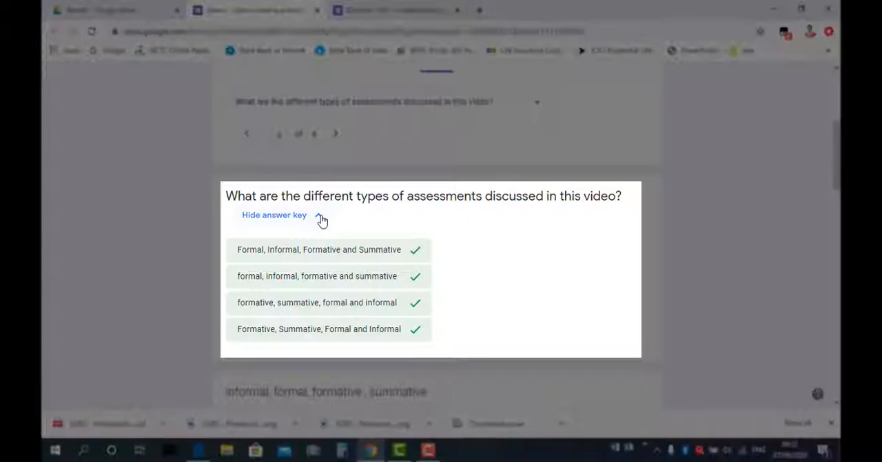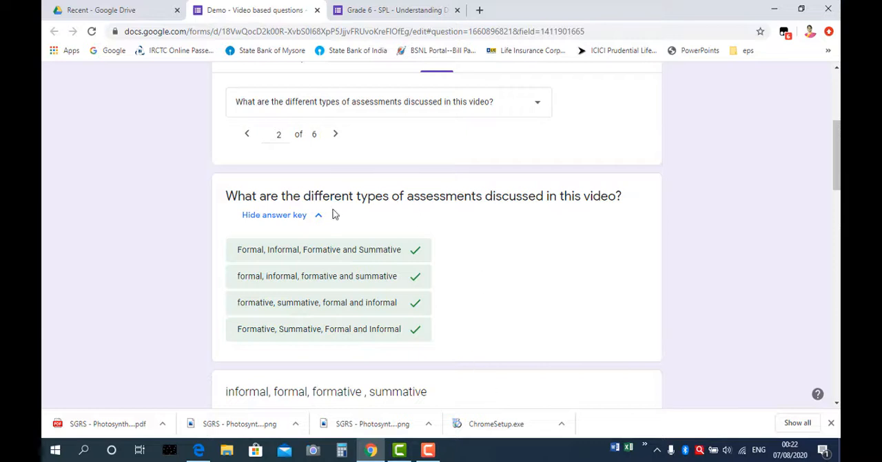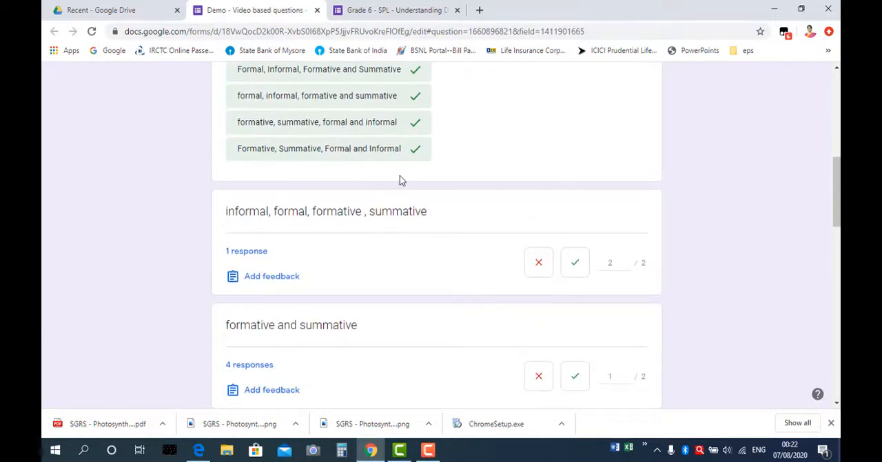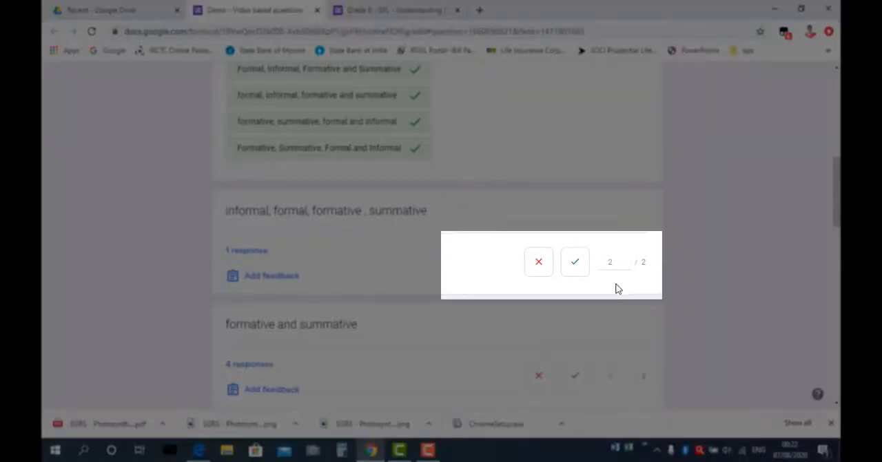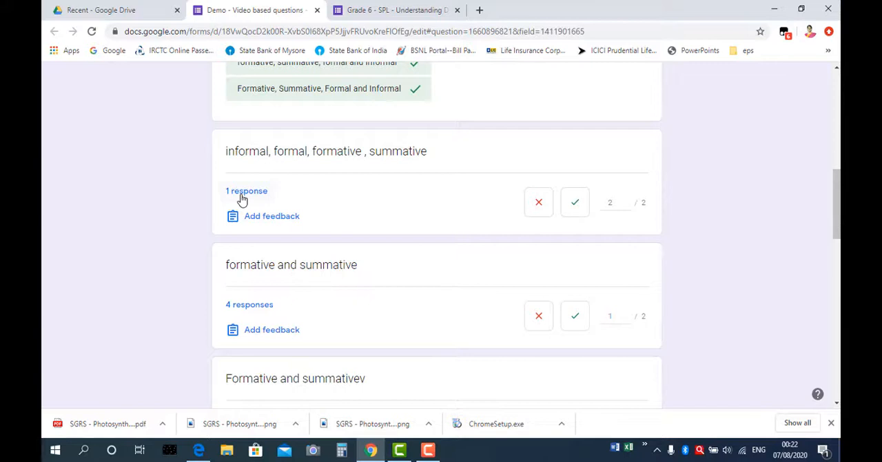I have my answer key ready for this. I've made an answer key with the possible answers. Once I have these possible answers, I will check them in relation to what the students have written. Here the student has written the 4 kinds of assessment, and I can award full marks. Similarly, I have only 1 response like this, so I can give 2 marks. Then I have 2 responses which have given a similar answer. So for all these 4 responses, I can add 1 point because this answer is partially correct.